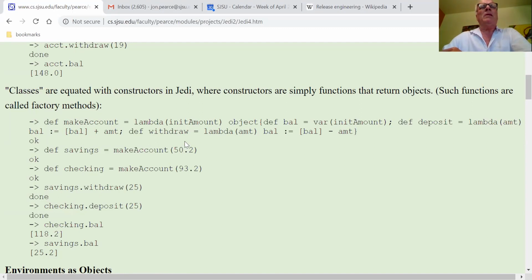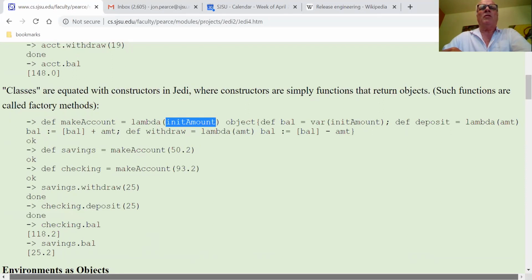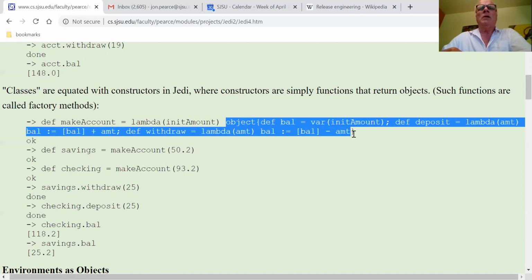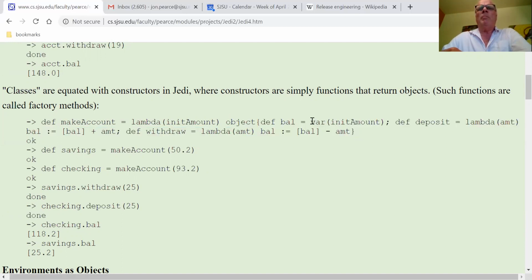Okay, so I want to make lots of bank accounts. So here, I'm going to create a function. The input to the function is the initial balance, the initial amount that's going to go in there. And then here, the body is create an object with balance, which is a variable containing the initial amount, and then deposit and withdraw methods.